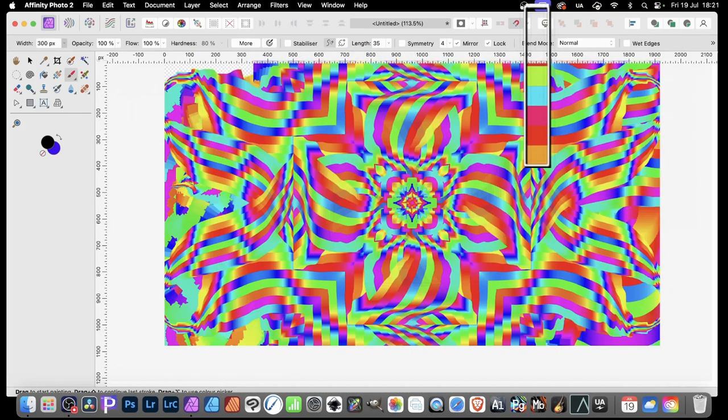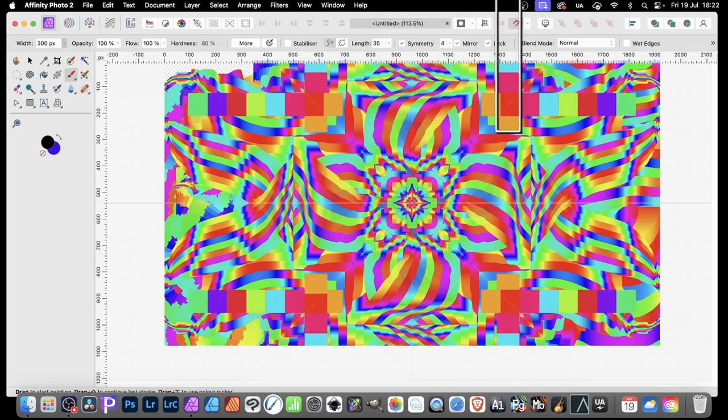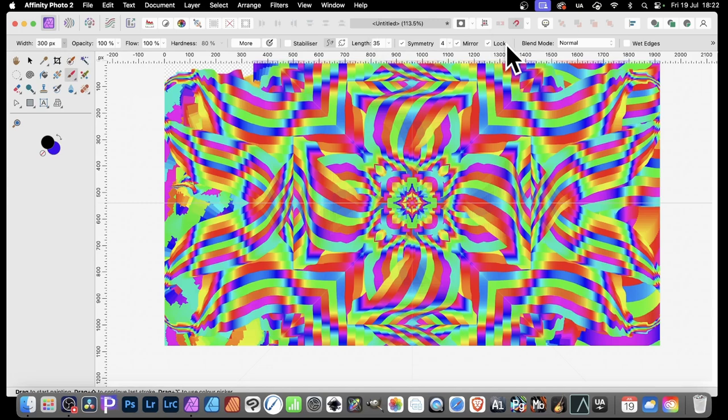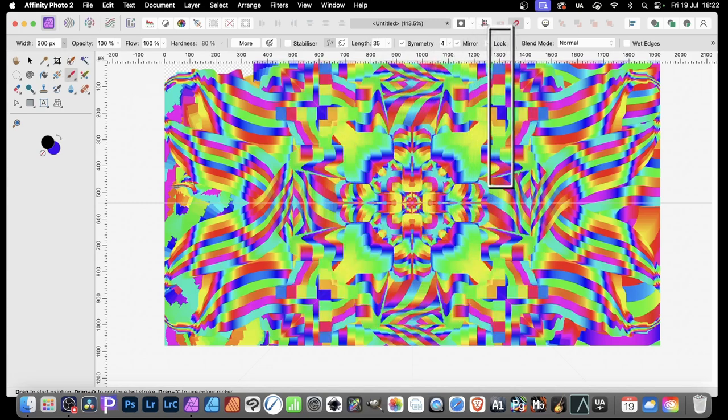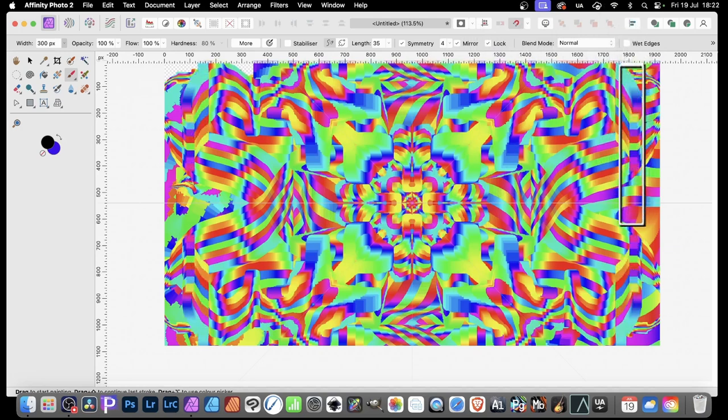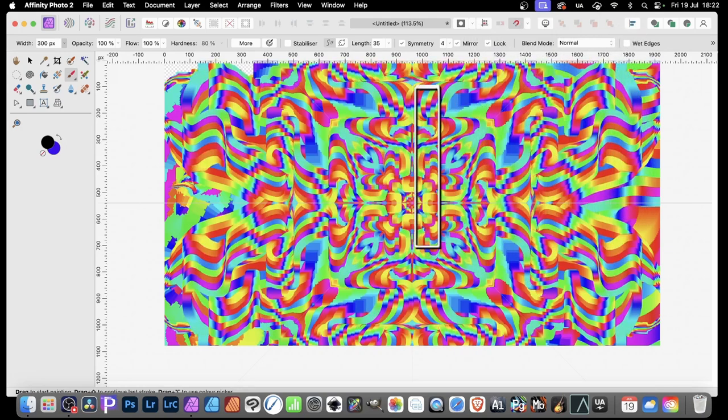You can also use this stripe brush with symmetry. So make certain you've got the brush tool selected. Then go up here and set the symmetry on. Make certain the size is about 300 or 200. You don't want particularly a huge brush. And also I'm going to go with 4 for the symmetry. Mirror and lock turned on. And then simply just apply it like this. And you can create all kinds of truly abstract symmetrical designs very quickly.